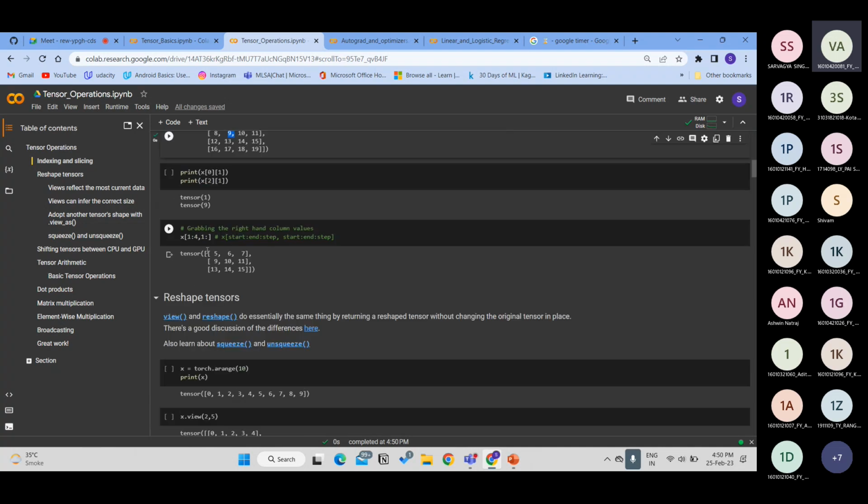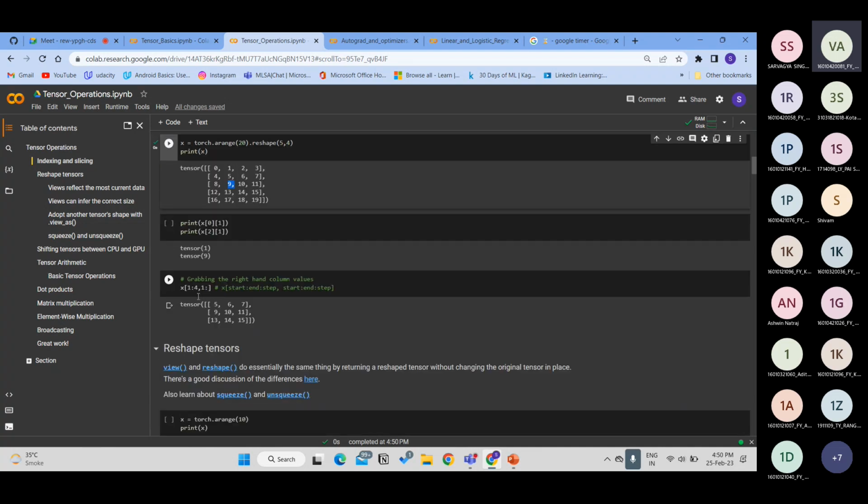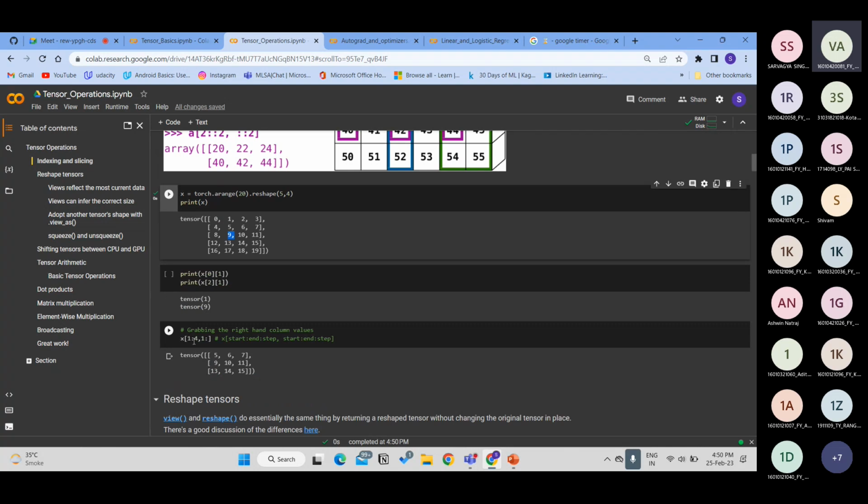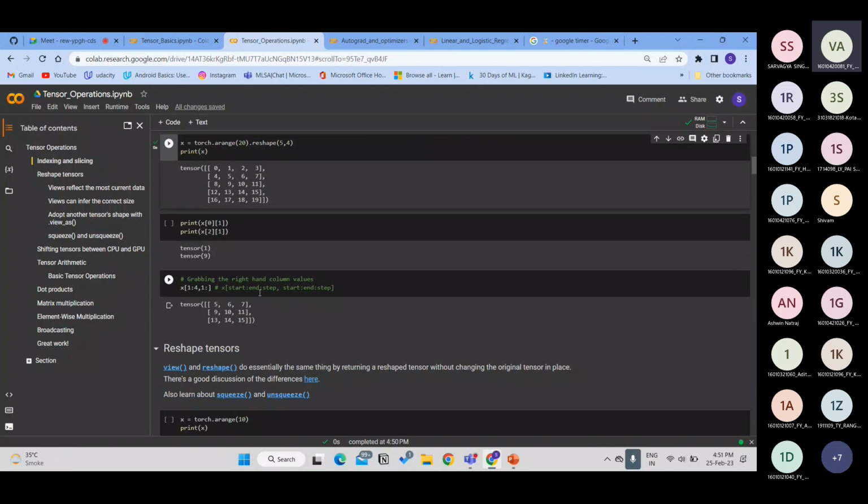Okay, so now there is one more thing. It is start from 1, go till 4, and the step size is again 1. So it says start from 5, go with a step size of 1, so 5, 6, 7, and you have to go till the end. So it will end here, till 4. Sorry, it will end on 15. Okay, so it is start and then step.